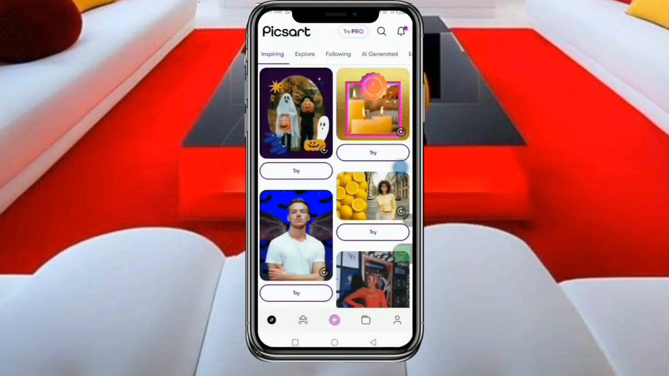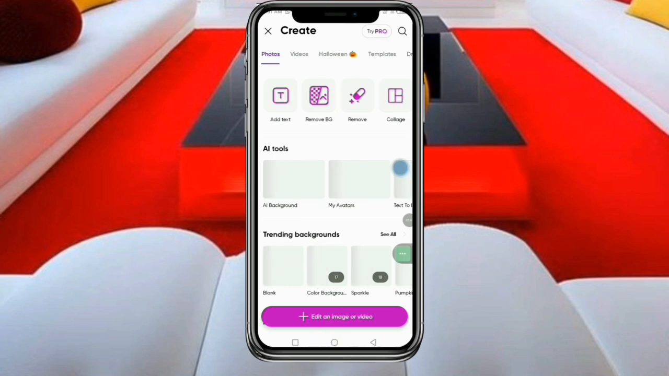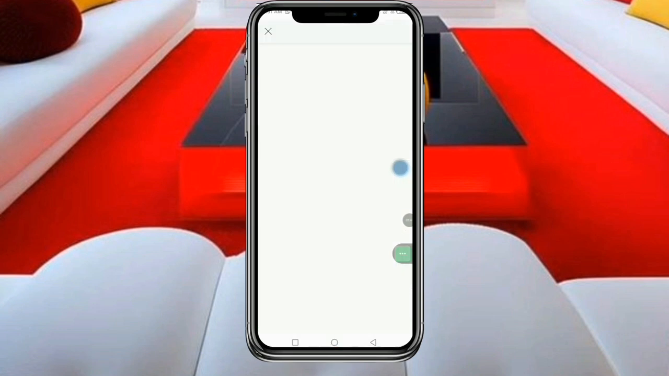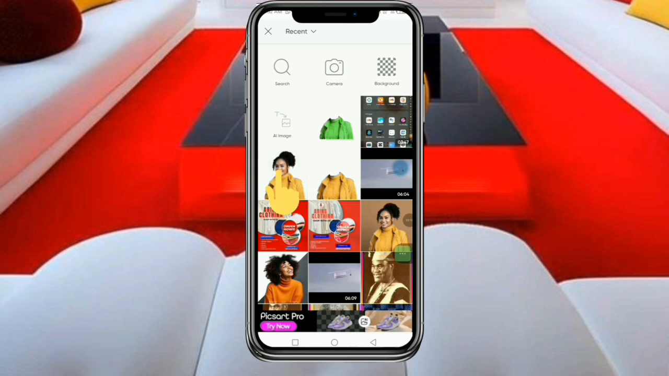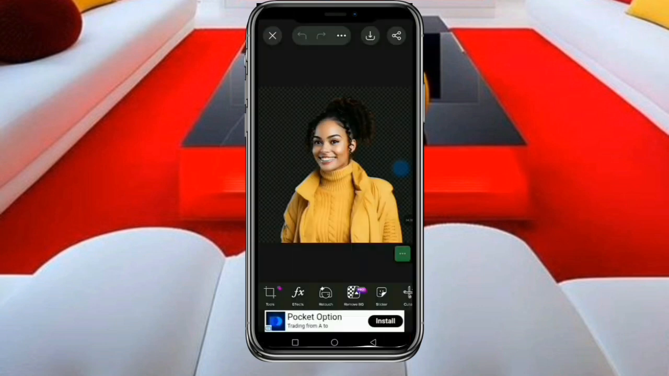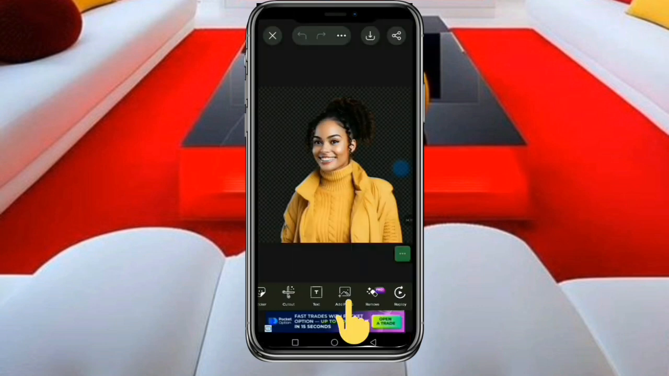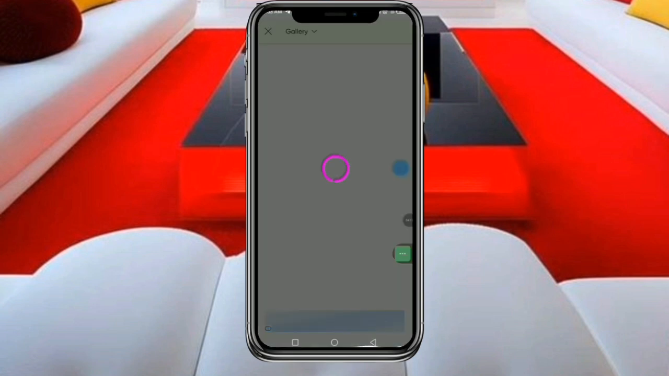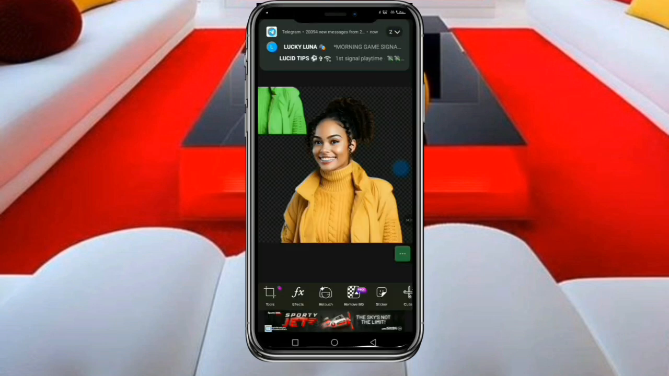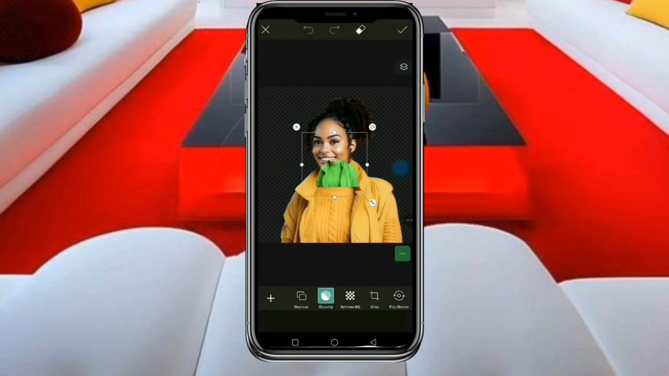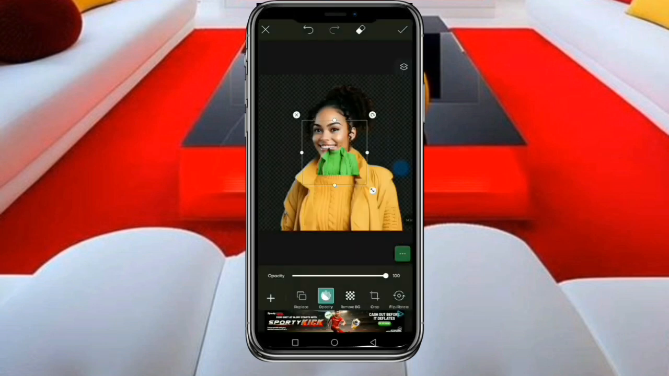Go to PicsArt, click on the plus icon at the bottom of the page. Then click on Edit an image or video. You will be directed to your device gallery where you can choose the image. Click on your desired image. After that, move the tabs at the bottom of the page. Click on Add Photo to add the colored stock we got from PIXELLAB. Then click Add at the top right corner of the page. Enlarge the colored stock to fit with the initial image.